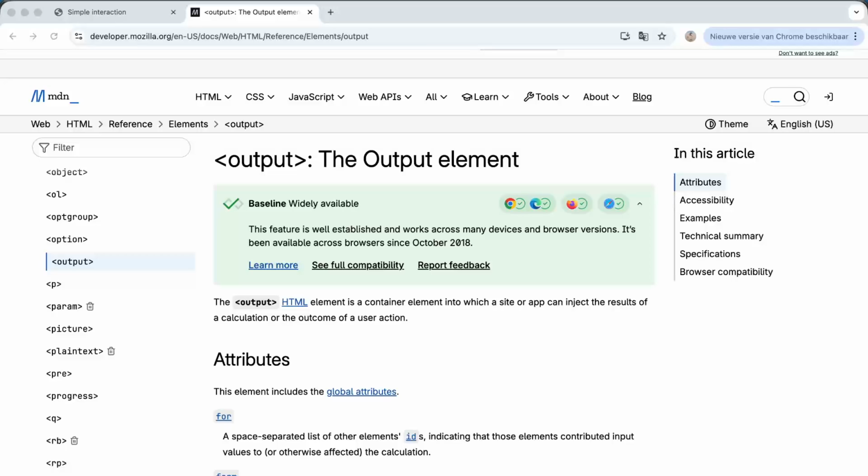And like you see here, its baseline is green, so no issue to use it in your website. So I hope you enjoyed it and that you learned something from it. I think it's a great addition. A lot of people know the input element but not the output element, right? So I think that's a great one.